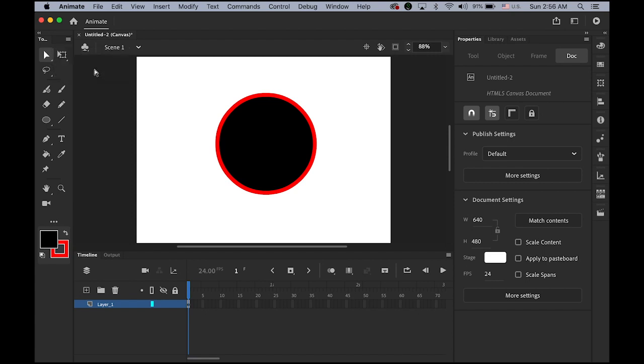Now, the sub-selection tool. Remember that, yeah, the direct selection tool in Illustrator, you can select each anchor point, like each handler. Same thing. When you click on the outline, see that? The handlers? And you can distort it.